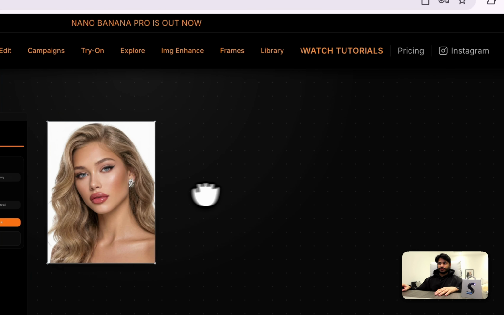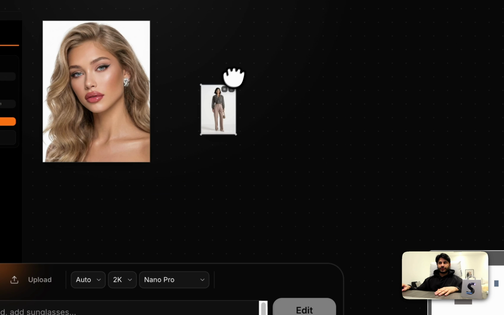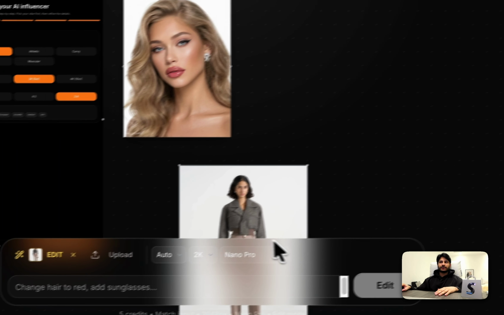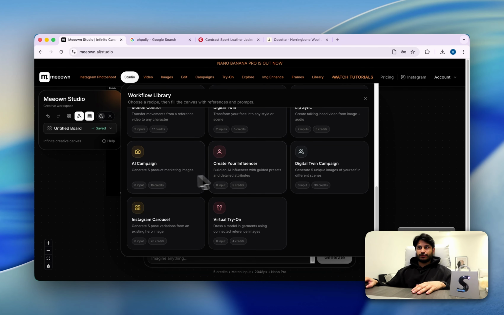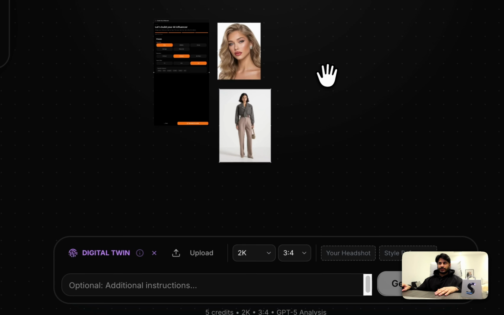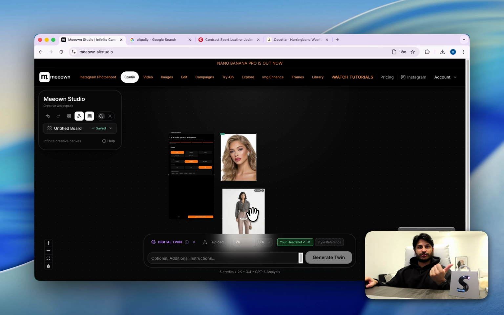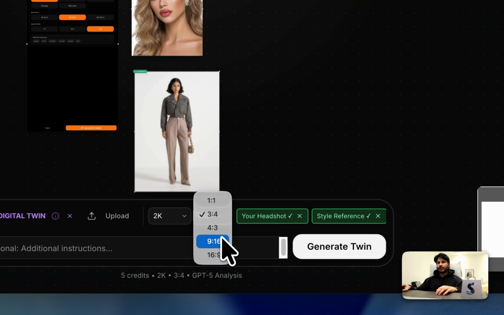Right, now what we want to do is get any picture from the internet, like Pinterest or something like that. This is how you want your AI influencer to look. So we will then go to workflows and we will go to digital twin. Now what you do is you tap your headshot and you tap the image that you want your AI influencer to be in. So I'm just going to click this as the reference. I am going to do 3x4 and then I'm going to hit generate.